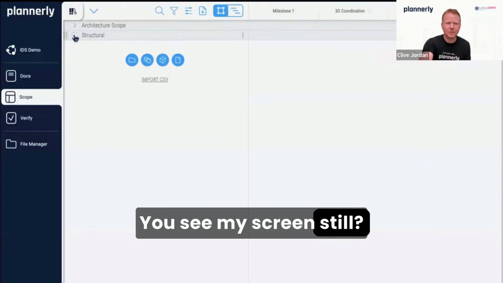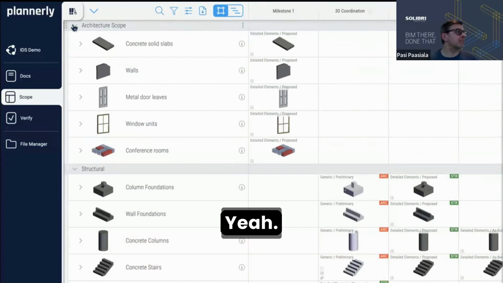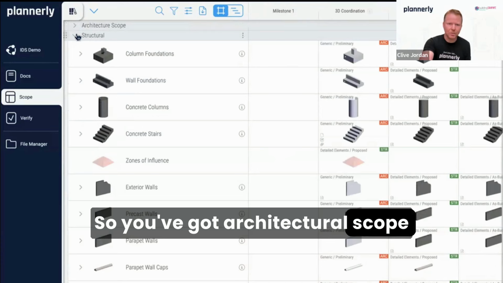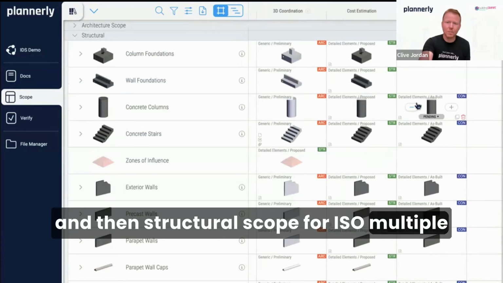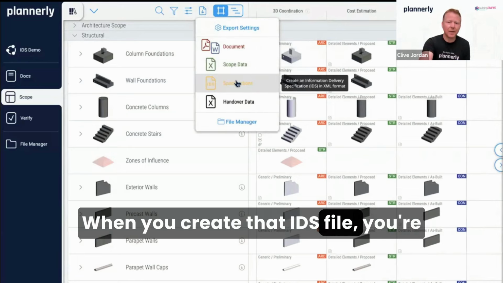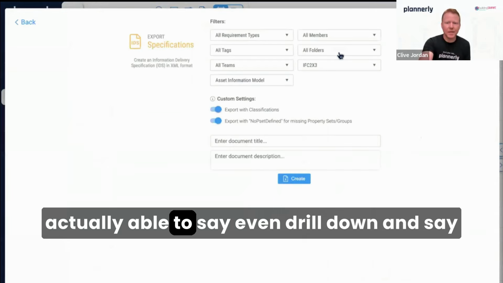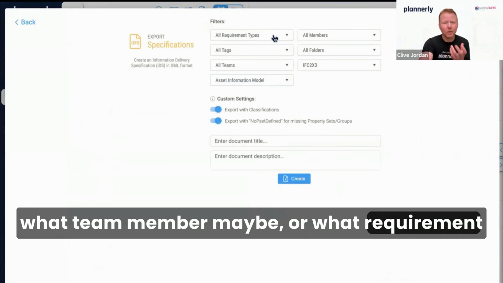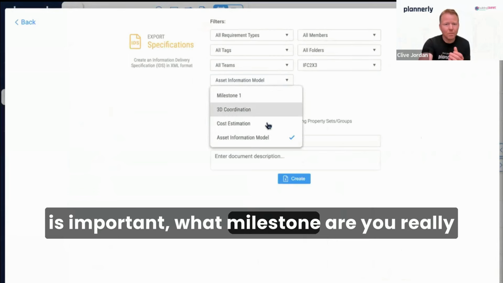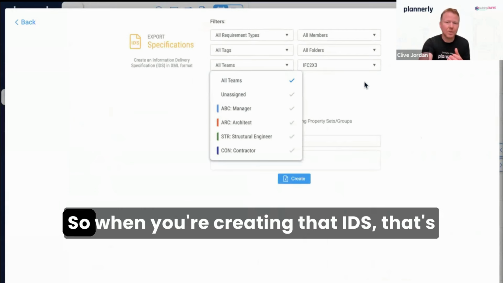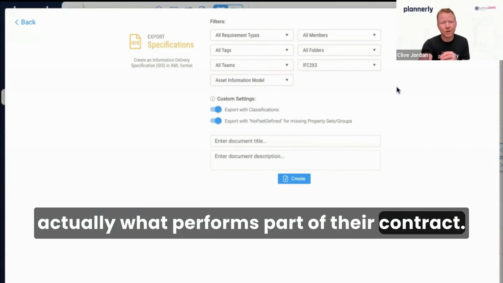Can you see my screen still? Yes. Okay. So I'm simply adding some folders in here. So you've got architectural scope and then structural scope, also for multiple milestones and different use cases. When you create that IDS file, you're actually able to even drill down and say what team member, or what requirement is important, what milestone you're really interested in, and filter by a team, for example. So when you're creating that IDS, that's actually what forms part of their contract.